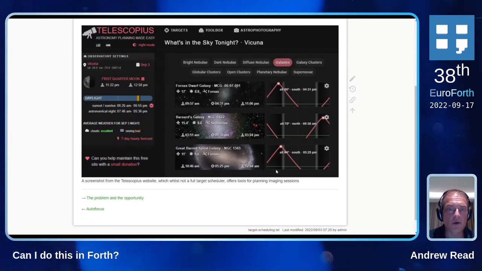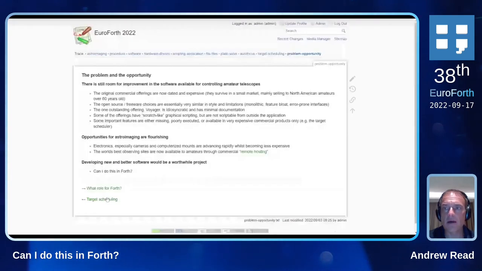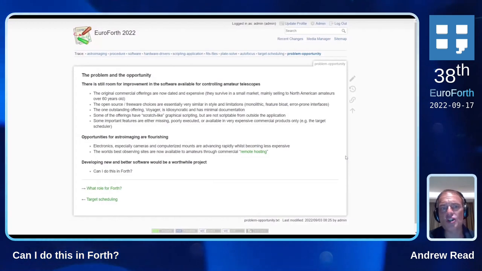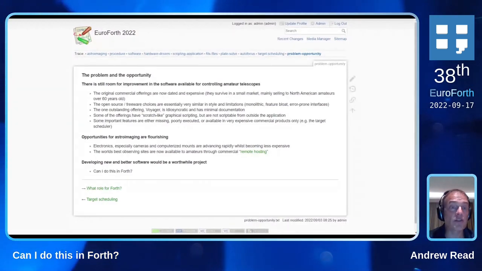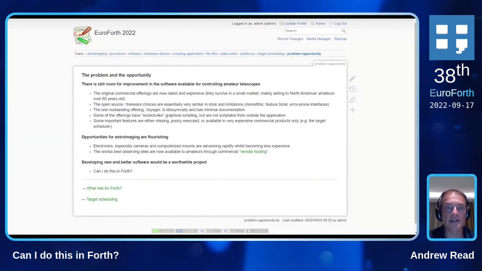Okay, so let's talk about what I think the problem is and what the opportunity is. Having shown you what's got to be done, I still think there's room for improvement in the software available for controlling amateur telescopes.